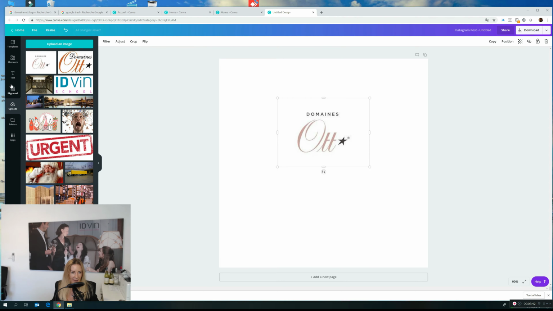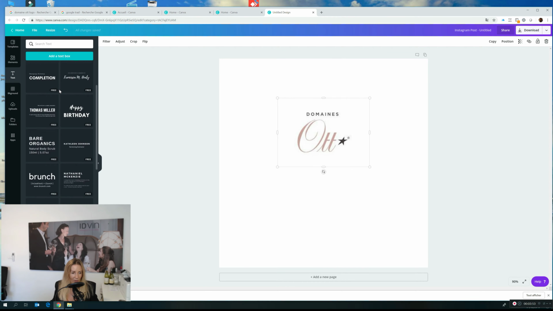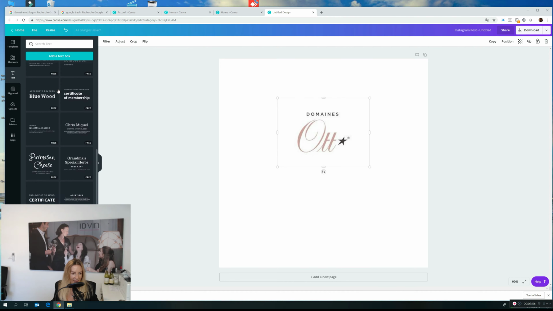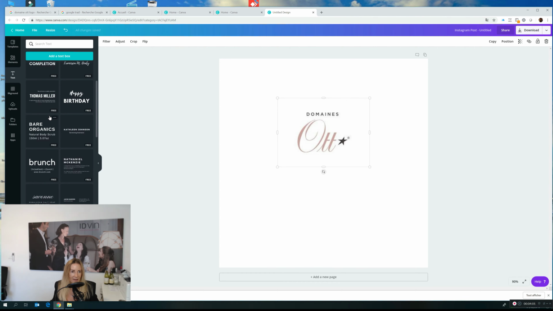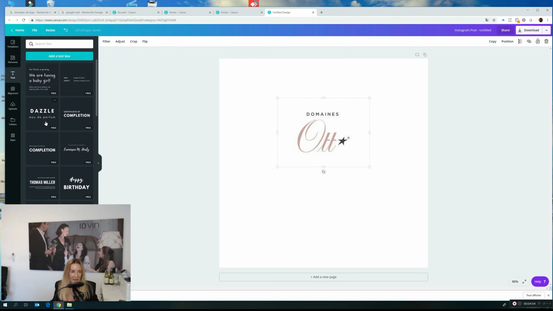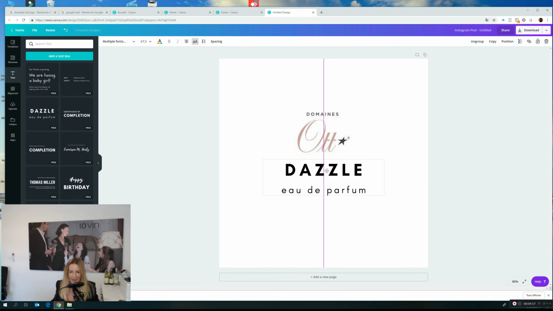We go on text, and in the text we have examples. When it is free, you don't have to pay anything. When it's not free, they give you the information, but you pay only when you download the final design. For me, this font is very chic and very suitable with our Hot identity example. So I put it here and I change the text.